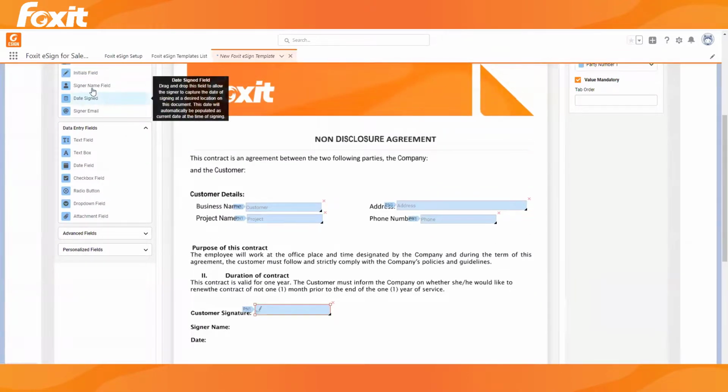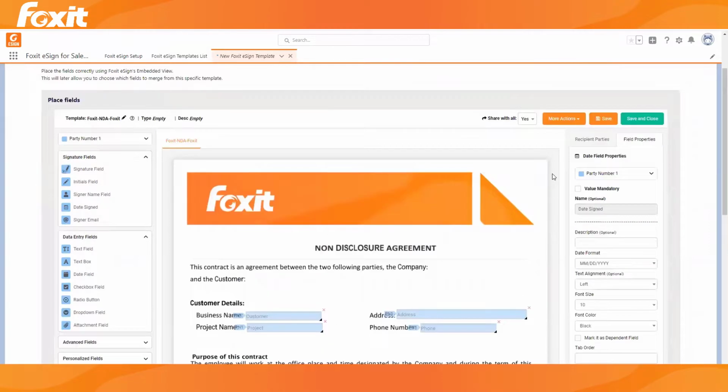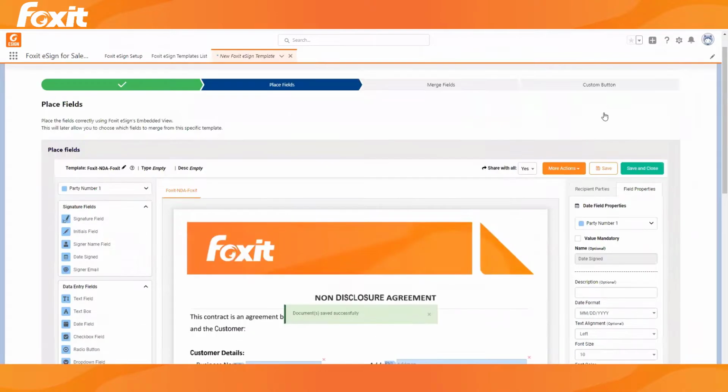So we'll add our signature field, signer name, and date signed field. These fields will be auto-populated as soon as the recipient views their document. We'll go ahead and save our template and click Next.